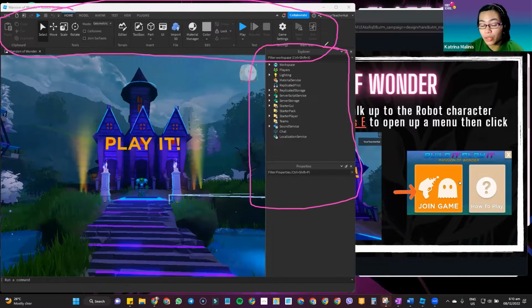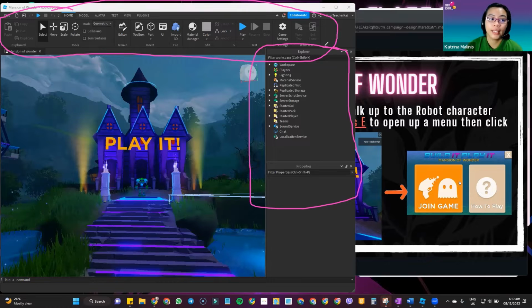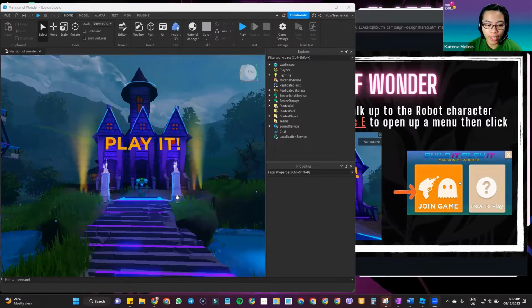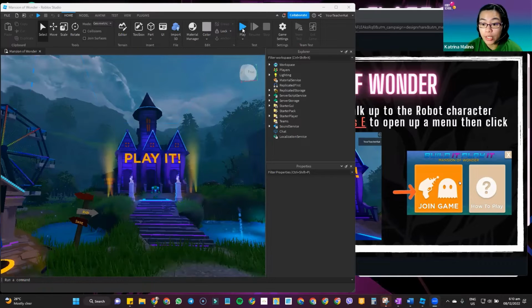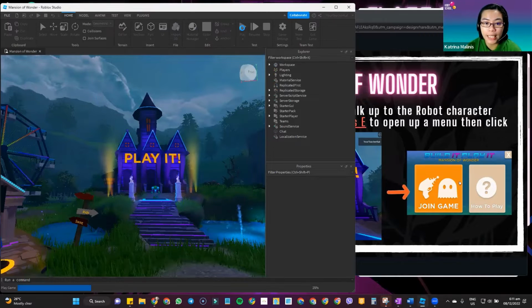If you are going to join our Roblox class course, you are going to learn these tools one by one. You will get to experience what will happen if you use these tools. Anyway, this is the robot that I'm talking about earlier. Let's play the game. I'm going to play the game, so everyone, please pay attention on your screen.